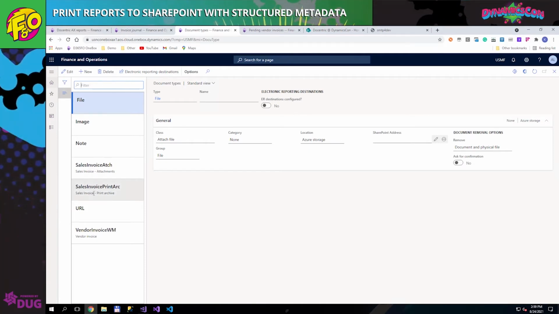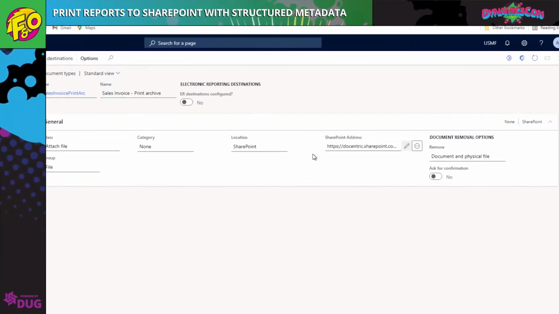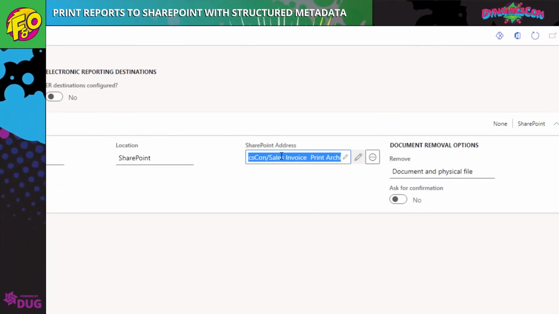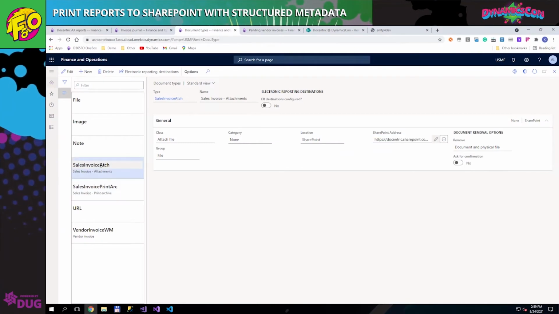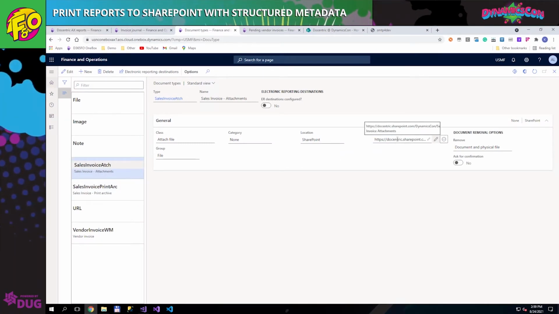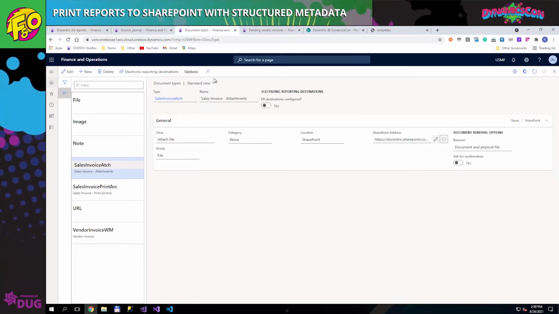And that's why I have here two document types for the sales invoice. So the first one is the sales invoice print archive, and I have defined here that I want to store them to the sales invoice print archive document library. And the second one is the sales invoice attachments, and again, storing them to a different location.